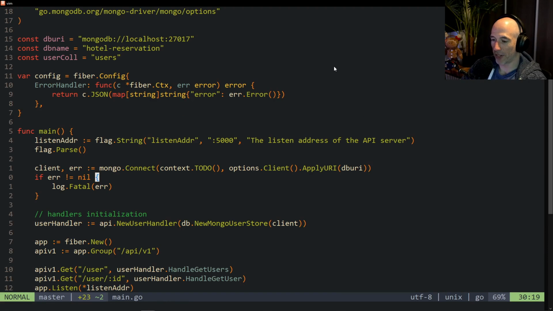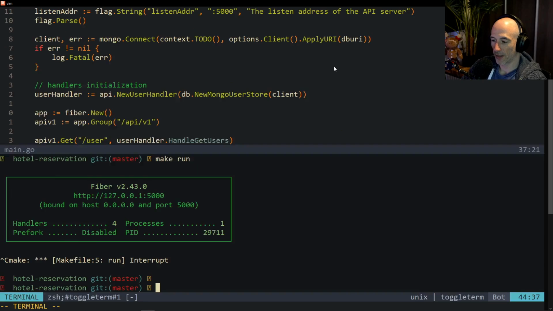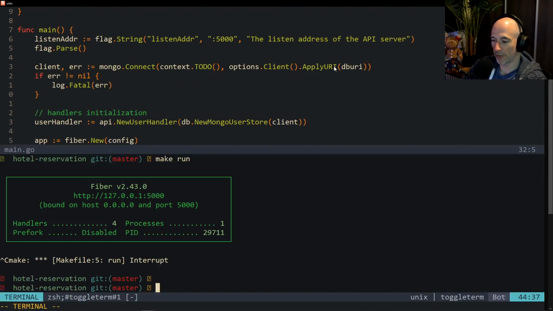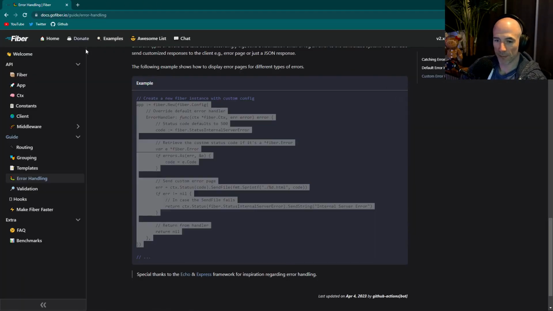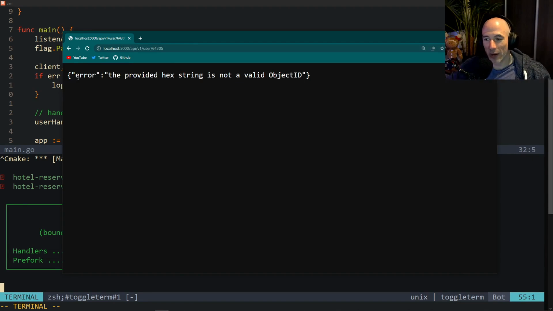And then, of course, if we make a new fiber here, we're going to specify the config. Can I do this? Look at this. Beautiful. Make run. Boom. And if we now make a mistake, we have a JSON error. Of course, I'm going to add a status and everything and do the correct statuses and all that stuff. But for now, this is already beautiful. Now you see how you can make your own error handler. But it needs a lot of work still, but that's for later on.